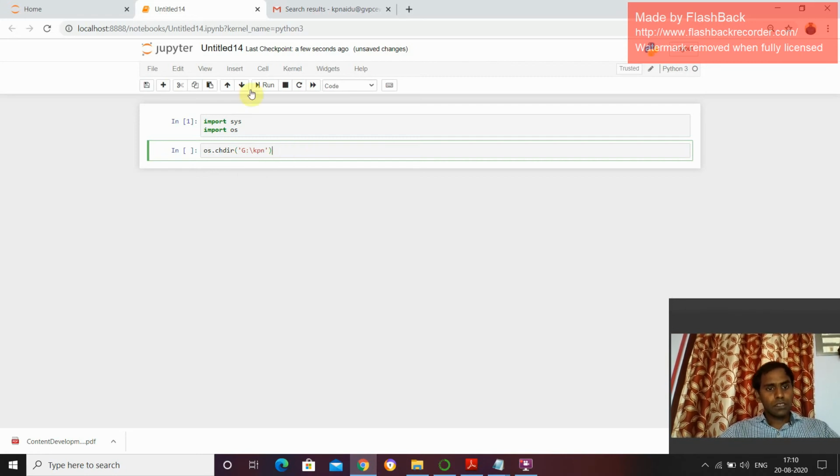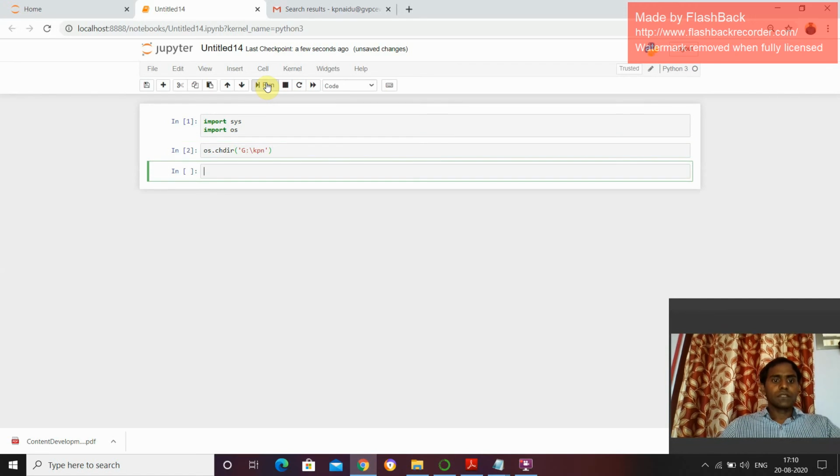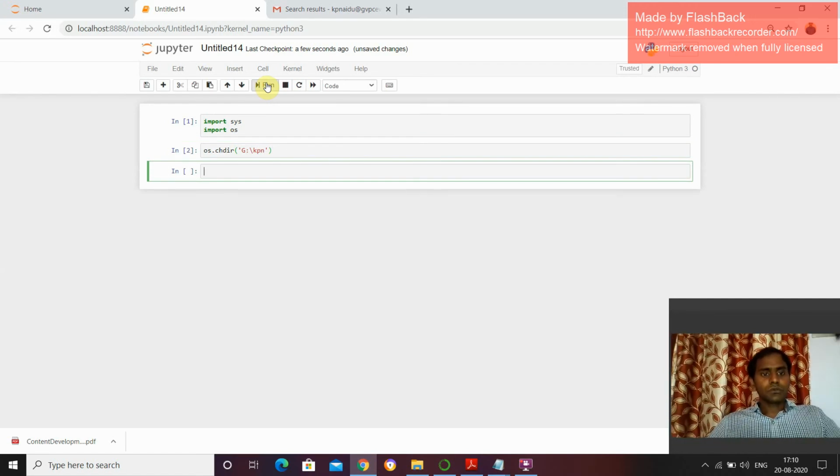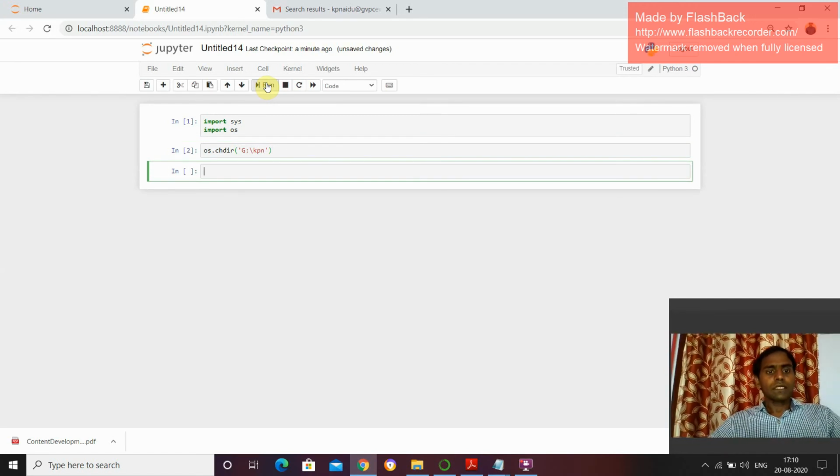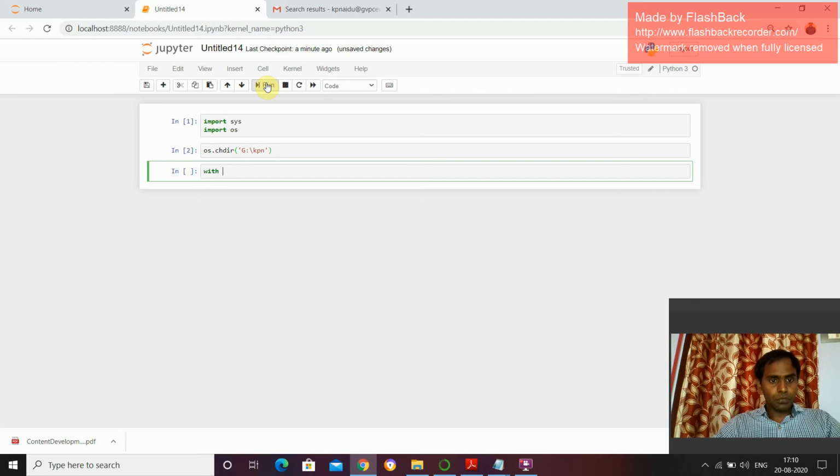Clear? So now I have to run this one. It's fine. Okay, so next we have to open the two files. One is called the input file, and the other is the output file for storing the output. So first I have to open the input file.